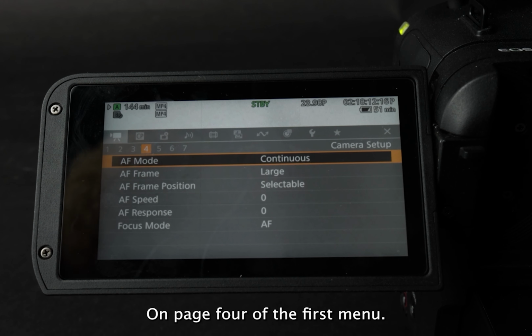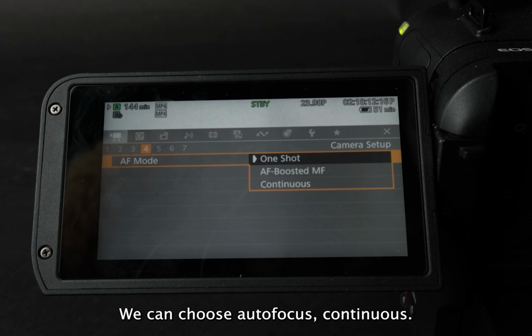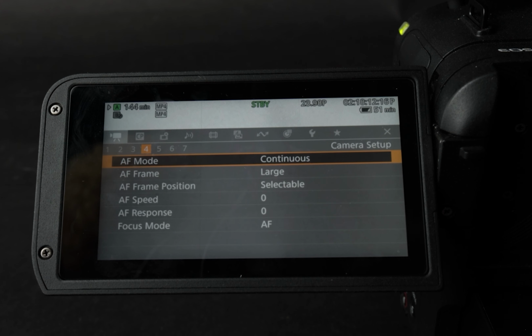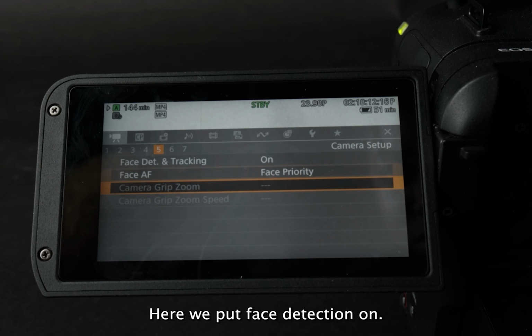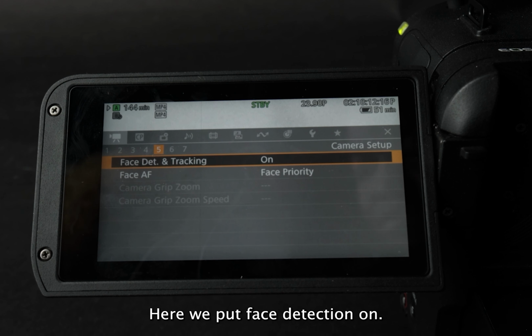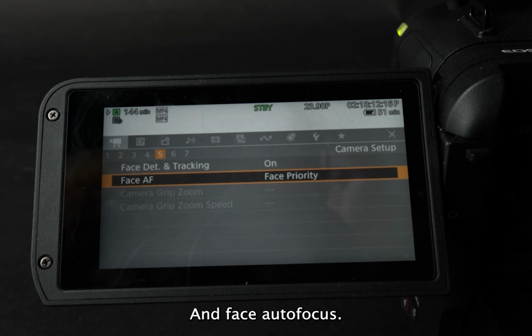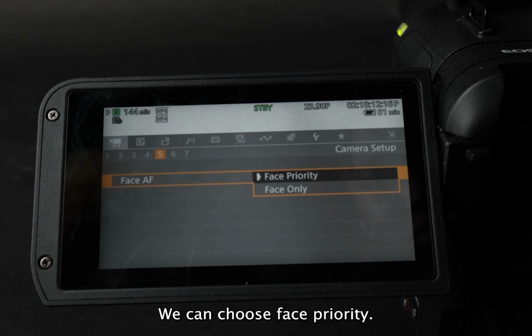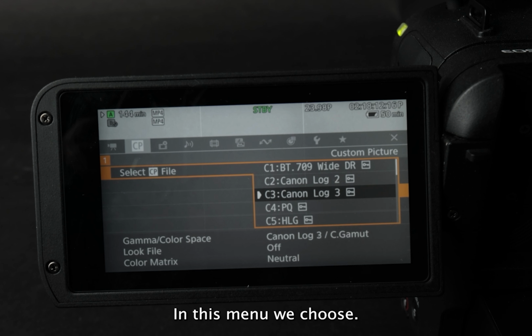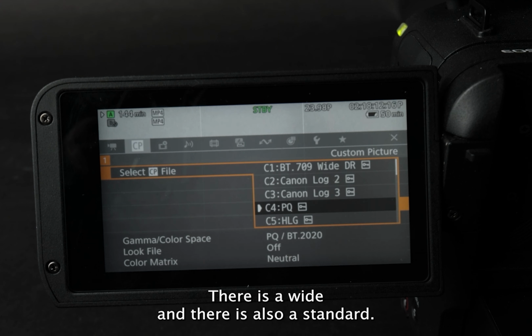On page 4 of the first menu, we can choose autofocus, continuous. Here we put face detection on. On face autofocus, we can choose face priority. In this menu, we choose PT709. There is a wide and there is also a standard.